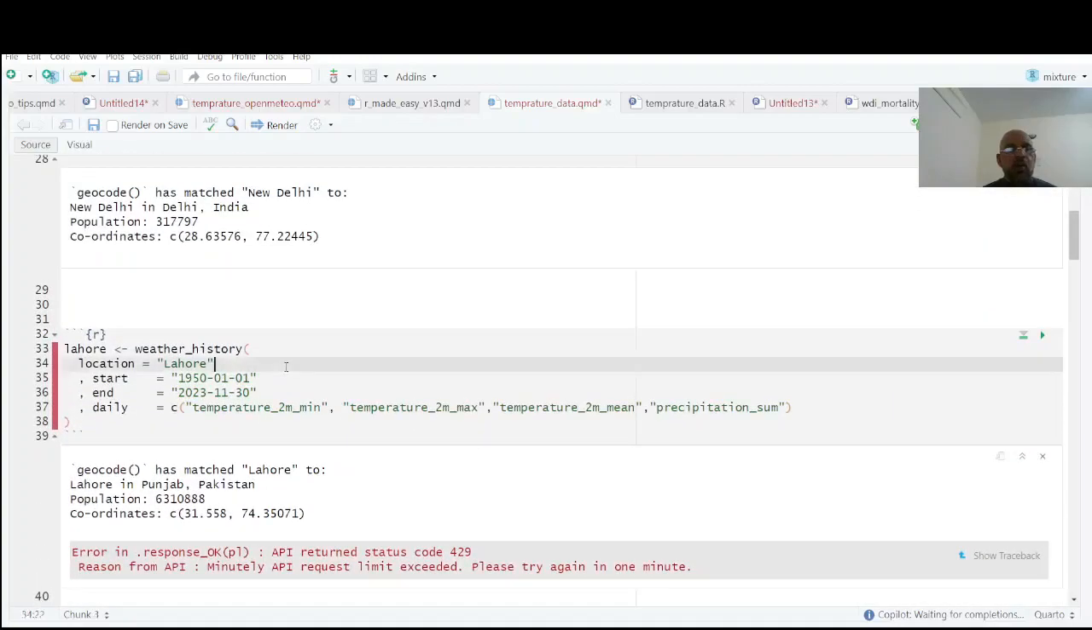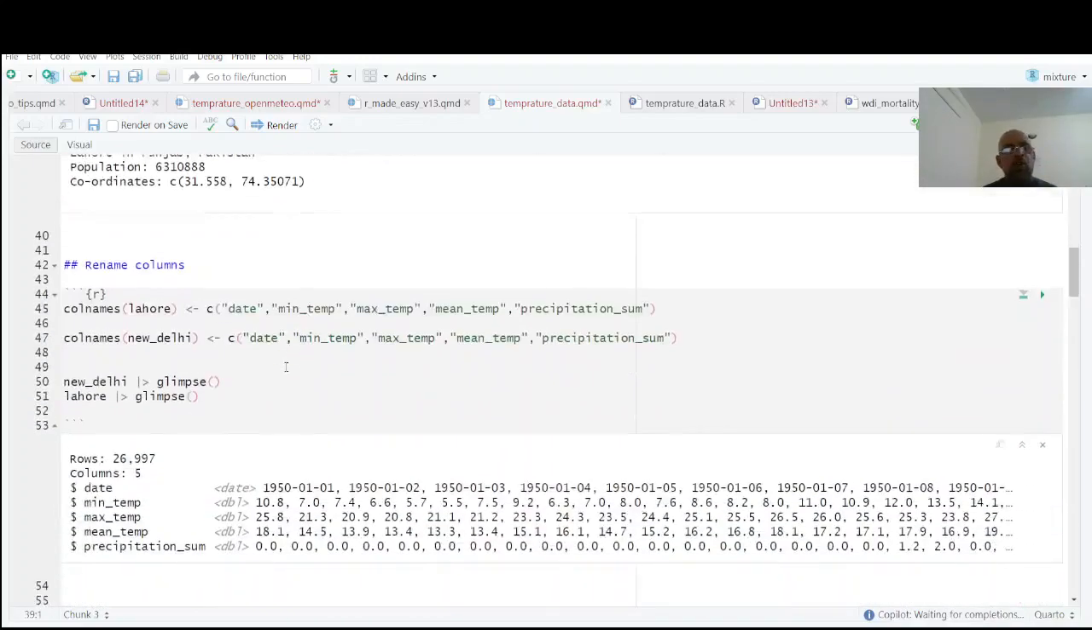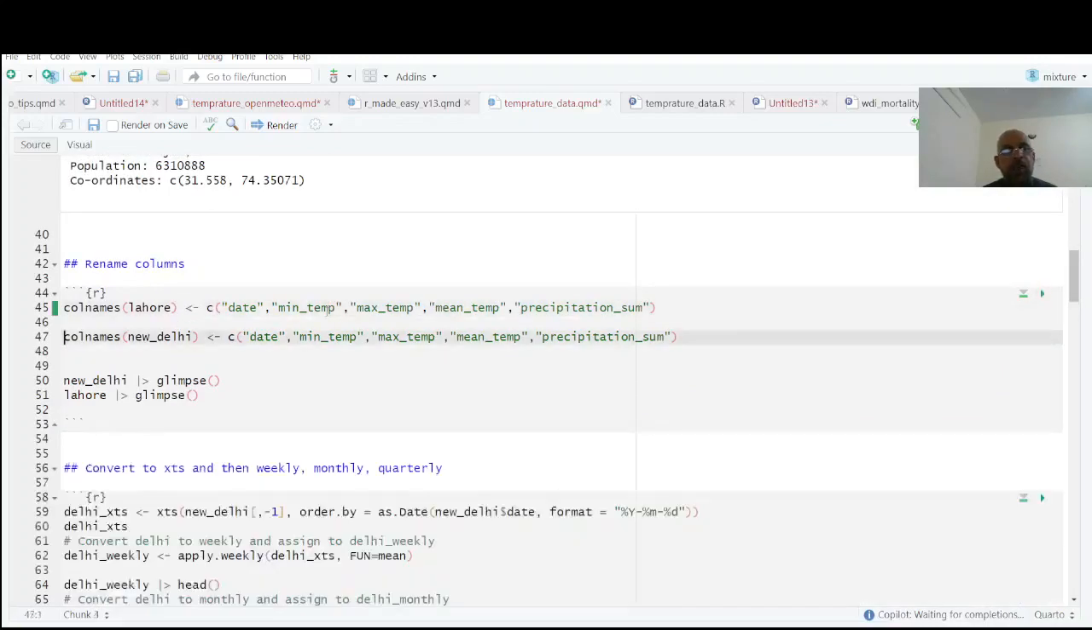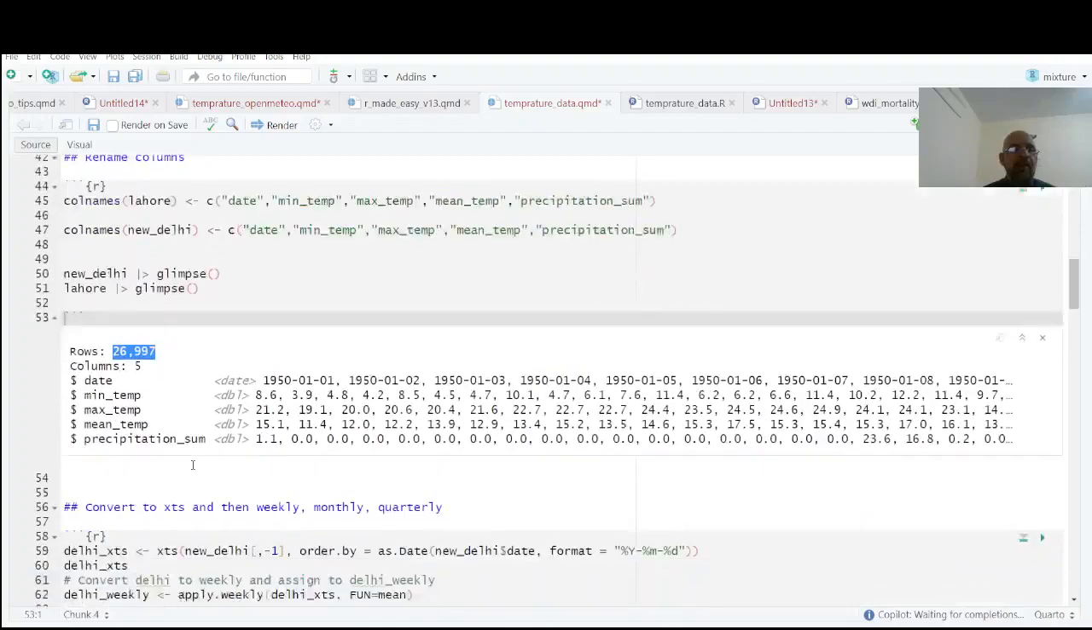Let's go and see Lahore data as well. Fine, I think it's okay. Now change the names of Lahore data as well and take a glimpse of Lahore data. It is also 26,997 days and 5 variables.